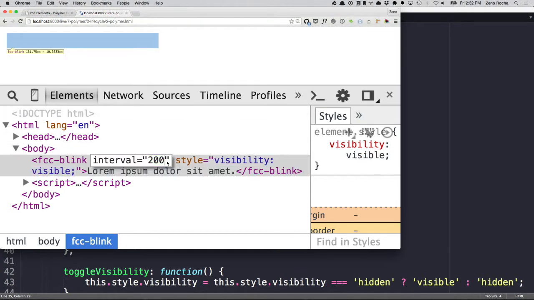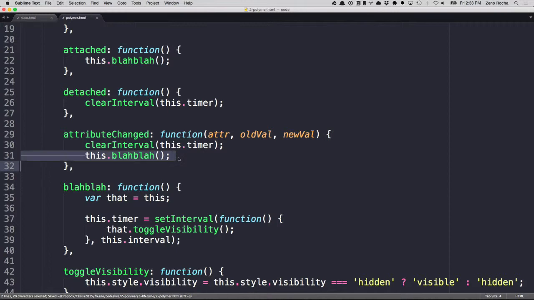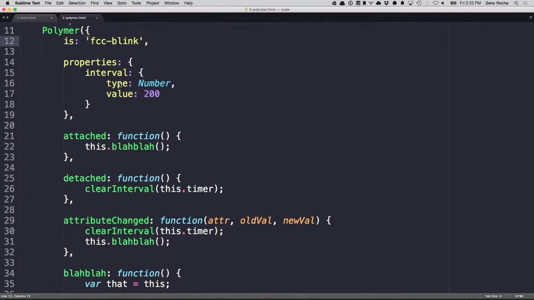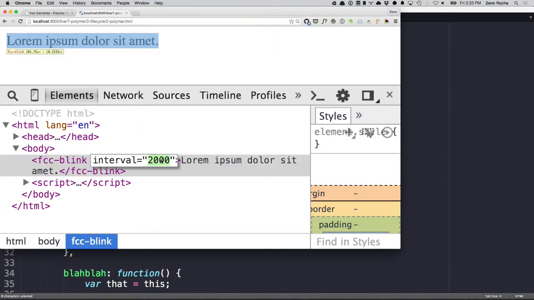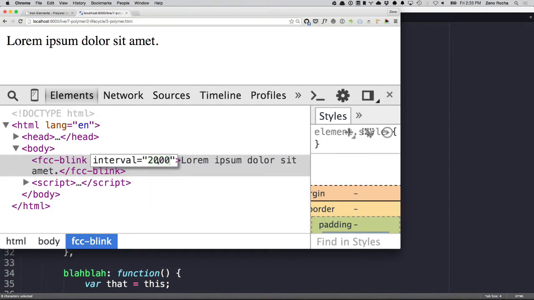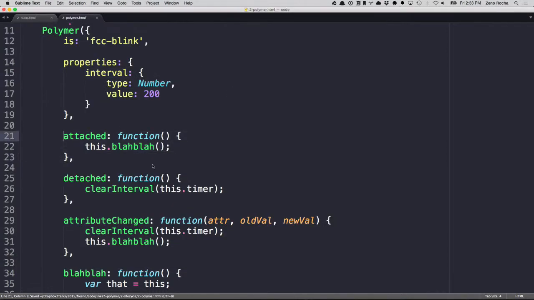So I can change this. Actually, it is working. So all I need to do is call that function again. This.interval was changed. So Polymer already mapped my interval property with my attribute. And whenever my attribute changes, this property value will change as well. So that's why Polymer is so powerful. It already does this thing for you. And you don't need to care about getting the attribute from your DOM all the time.